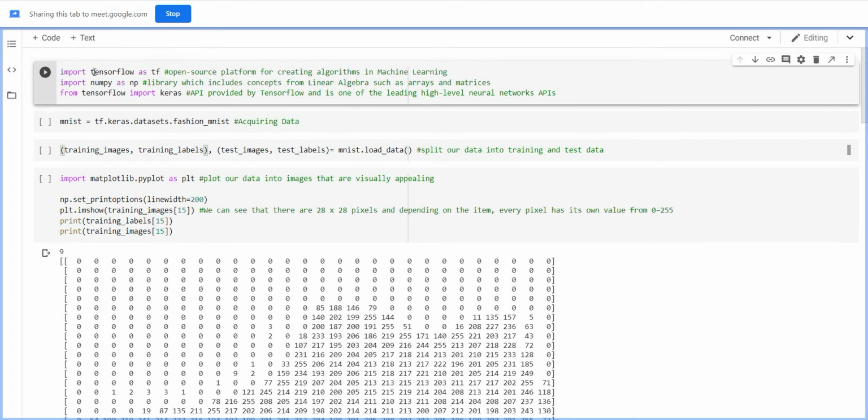We would import TensorFlow as TF. TensorFlow is an open source platform for creating algorithms in machine learning, especially neural networks. We would import NumPy as NP. It's a library which includes concepts from linear algebra, such as arrays and matrices. And from TensorFlow, we would import Keras. It's an API provided by TensorFlow and is one of the leading high-level neural networks APIs.